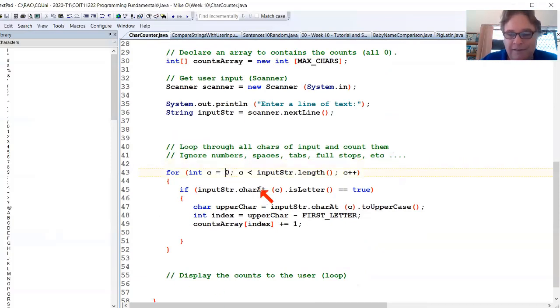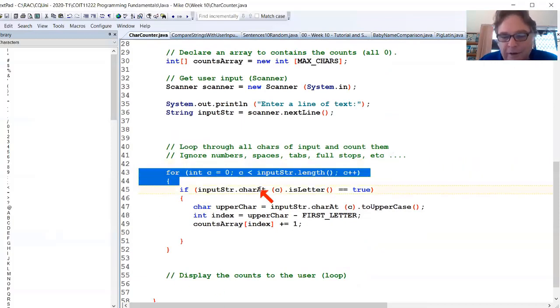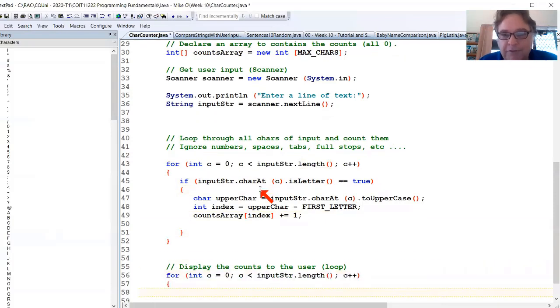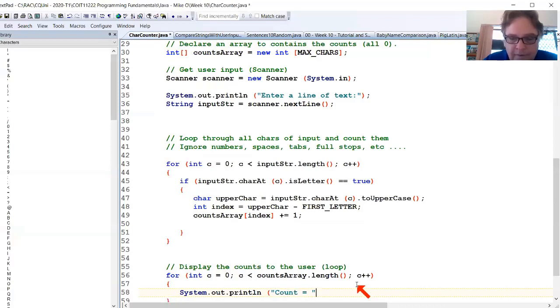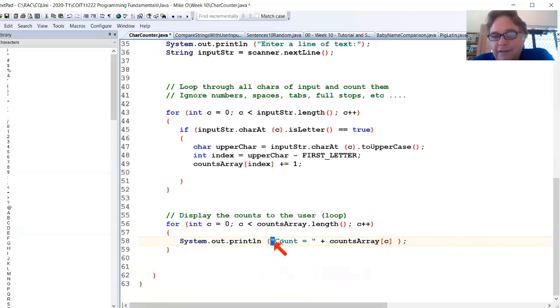Let's display them. That's the easy part, displaying them. So we don't loop through the number of letters now in the input. We're going to loop through the size of our array, which is the counts array, and system.out.println counts array, square brackets, C. That's going to tell us what the count is. So we're going to see counts for A's, counts for B's, but we're not going to know what letter it is. So it's not very helpful.